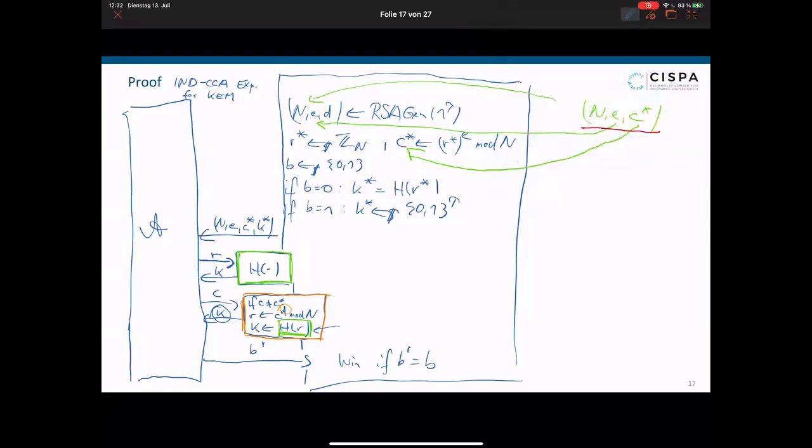So how do we do this? Well, we noted that the issue was that in order to simulate the decryption oracle in the way it is written here, we need this D, right? We require this D, but if we ourselves are a reduction who just receives N, E, and C star, we don't know what D is, right? We don't have the secret key, so we need to find an alternative way to simulate this decryption oracle.